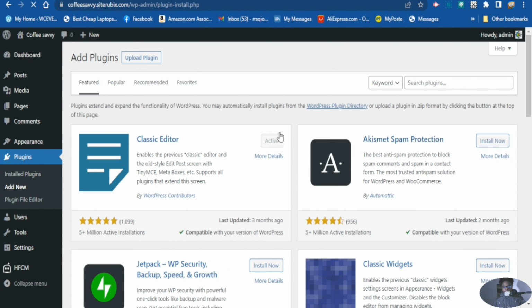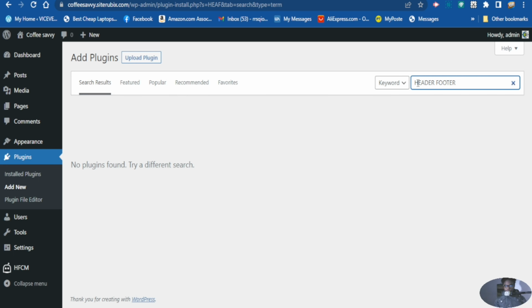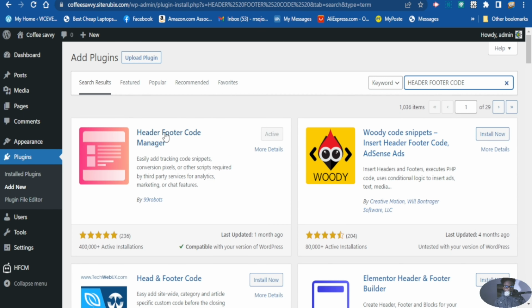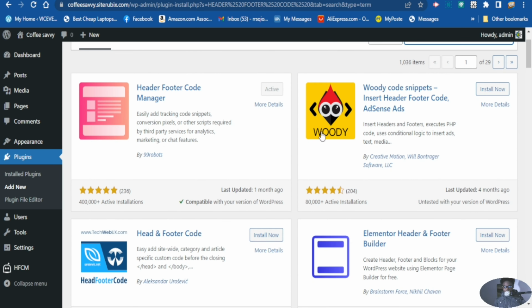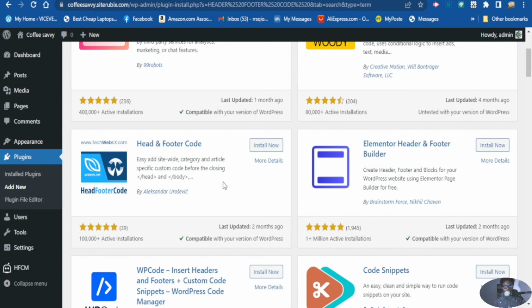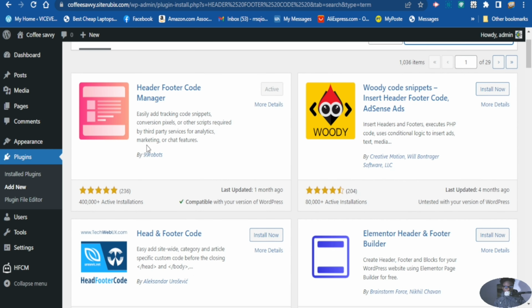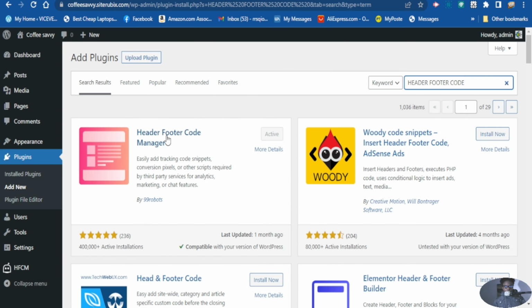Here at the plugin area, you want to type in this box here, header footer code manager. So here is the plugin right there. You can use this or this one here or this one right there. You can also use this. All of them do the same work. Okay, so you just download. I've already downloaded this one right there.